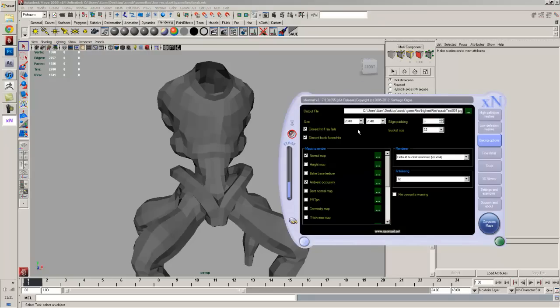Let's save it as a JPEG. I don't know if I should just do it 1K. We'll do it at 1K. It's only a test. 2K.